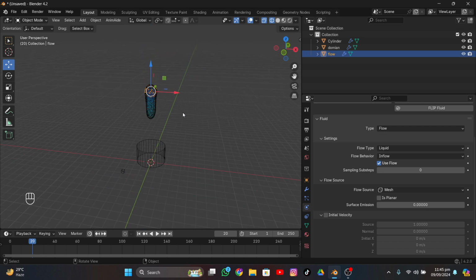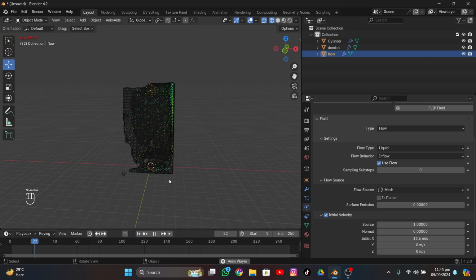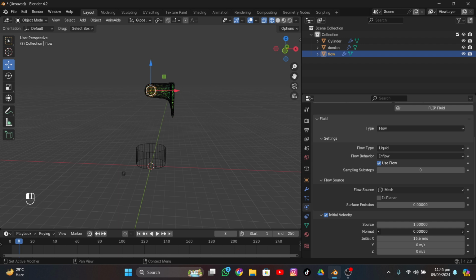Okay, so now we have initial velocity. It is in fact just defining the direction of the fluid. If you want to force fluid to move on the x-axis, you can do it. Let's turn on initial velocity and change the x velocity to a positive 17 maybe meters per second, and let's play it. And as you can see, now the fluid is hitting the right side and it's moving on the x-axis like that. So it's basically forcing fluid to move on a specific axis.